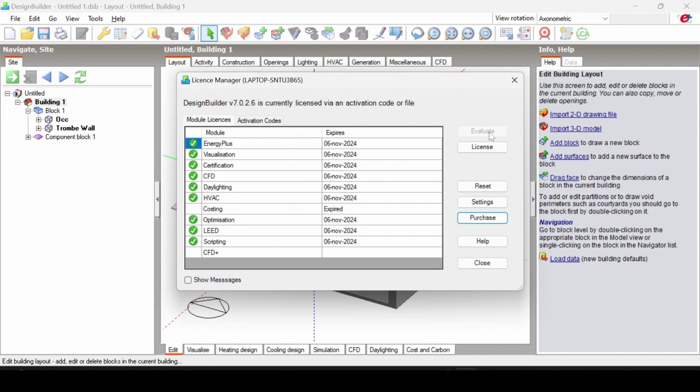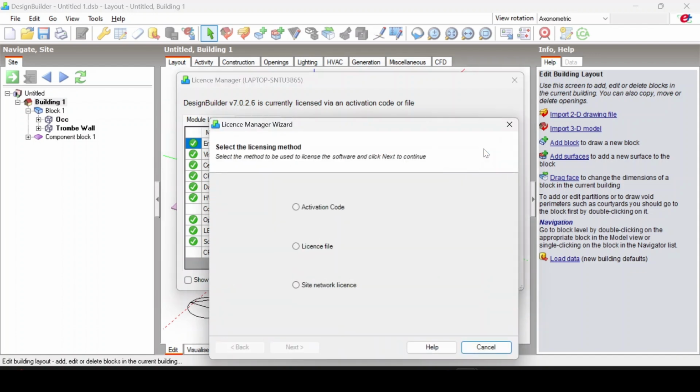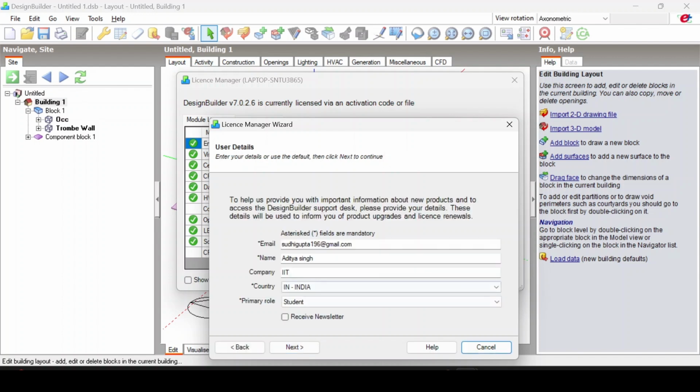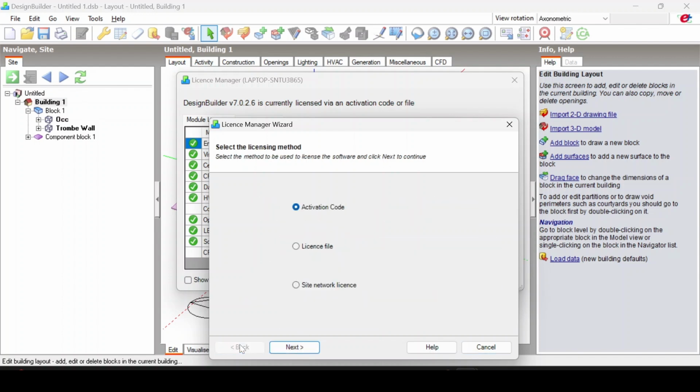Then it will go to a website where you might have to log in or you will be asked to log in. Once you have logged in on that DesignBuilder software site, you can click on License. Then you will be asked for the activation code. You can ask for the activation code, then fill in your details here. Then you will be clicking on Next.